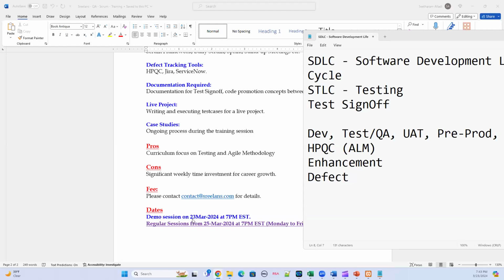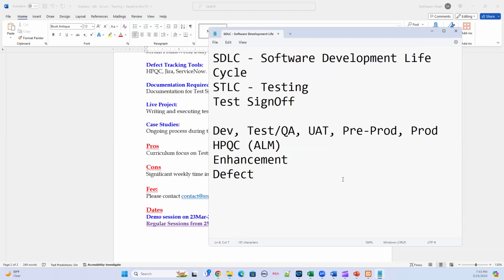Demo session is on 23rd March at 7 p.m. EST. Regular sessions are from 25th March at 7 p.m. EST. Every session will go for 1 hour, Monday to Friday. How are we going to break that 1 hour? It will usually be 40 to 50 minutes of the session, and the last 10 minutes we dedicate for Q&A.